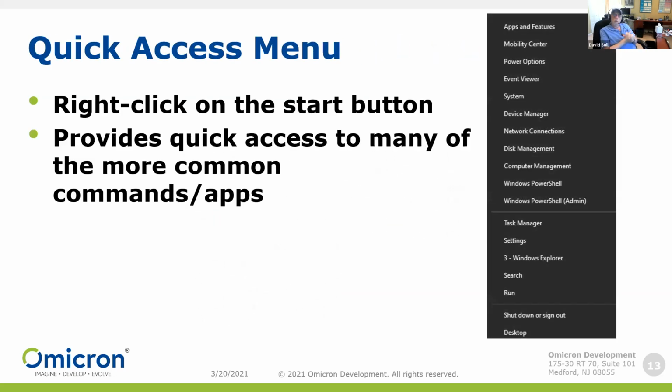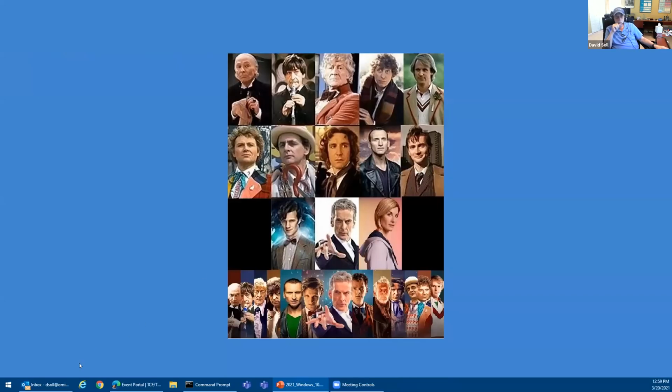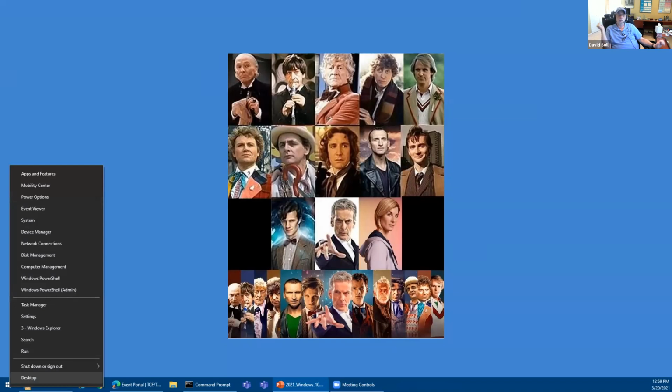Now, there's also something called a quick access menu. And here's what it looks like. You've got, notice, apps and features that'll automatically open up that add and remove applications, mobility center, power options. It's got a lot of very convenient capabilities right here in its own menu. And all you have to do is right click on the start button to get to it. Very easy. So instead of normally you left click, if I right click, there it is.